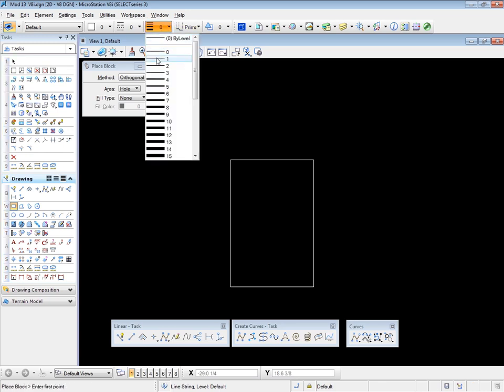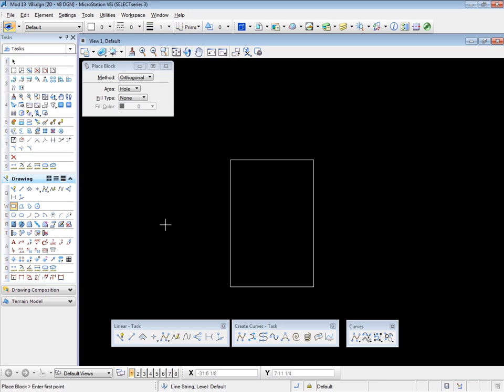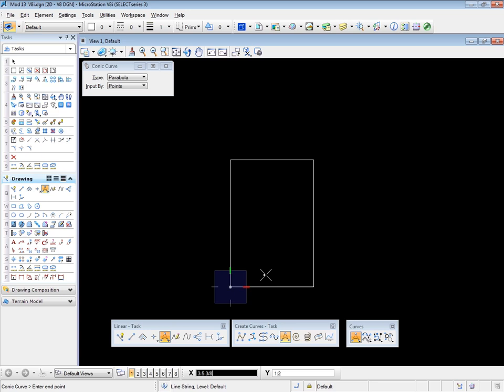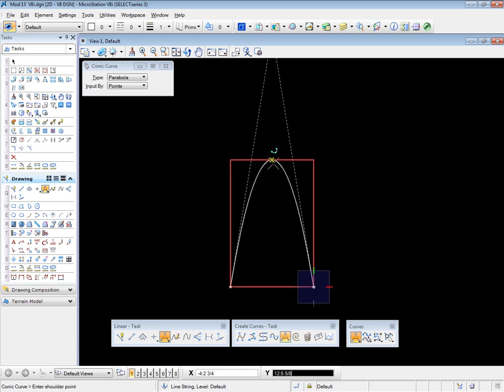Going back to 1 for the line thickness. Let's have a look at the conic curve. I'll start that tool and select as the type parabola. Input by points, and let's select the bottom left corner first, then we select the bottom right corner, and then we select the midpoint of the upper edge there and place our parabola.